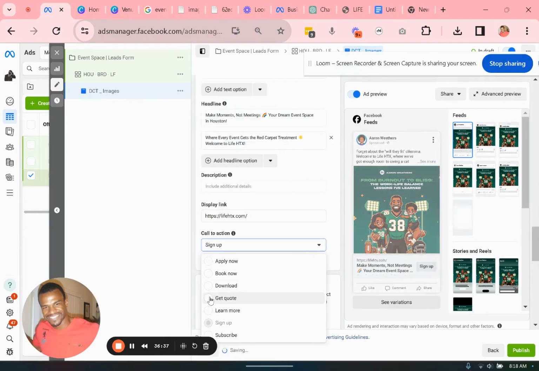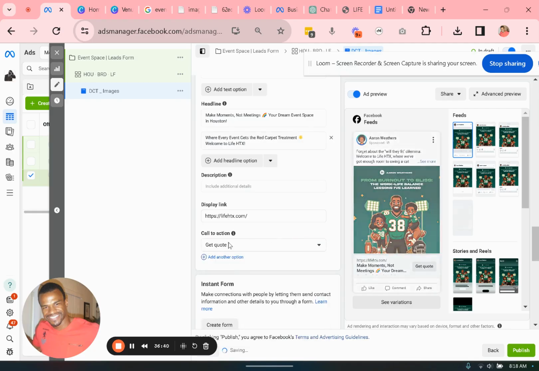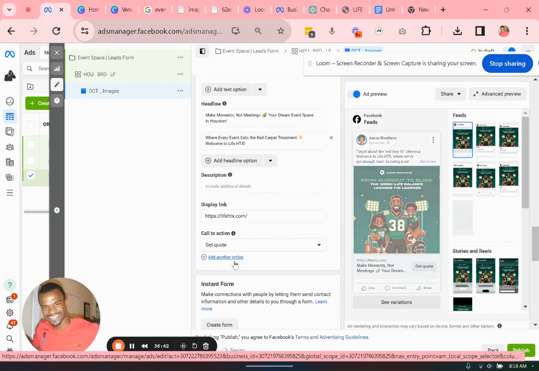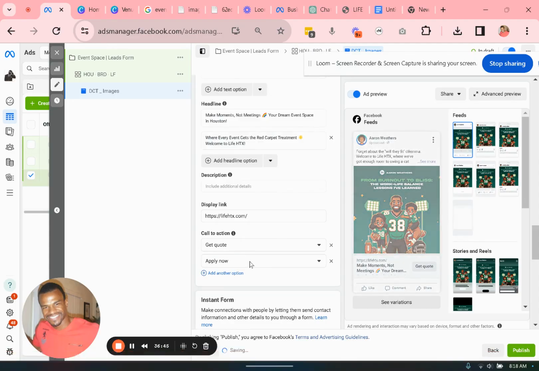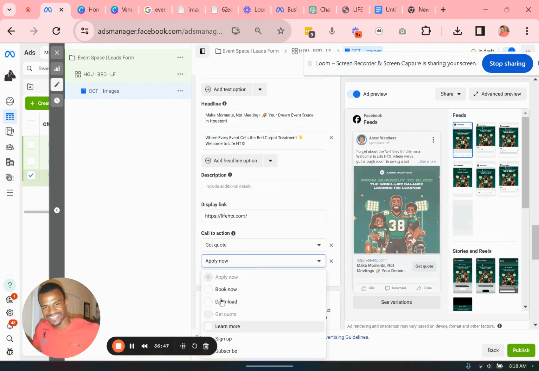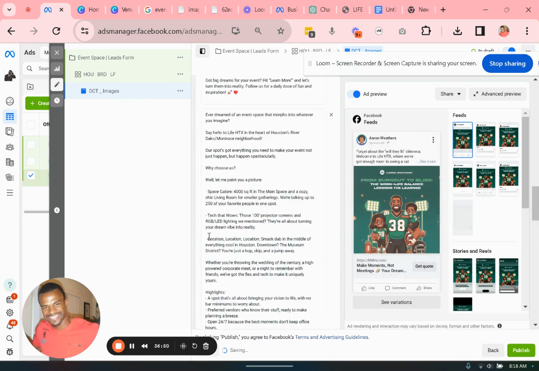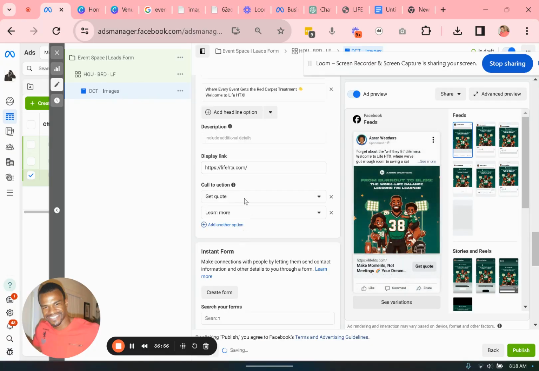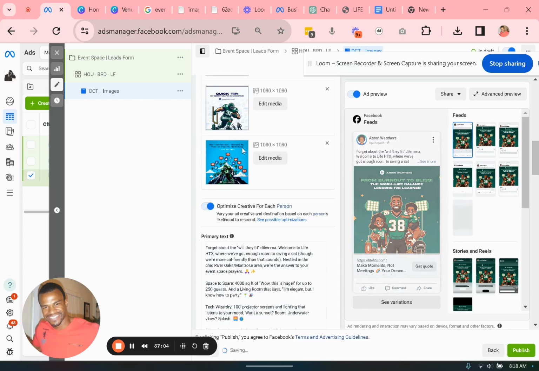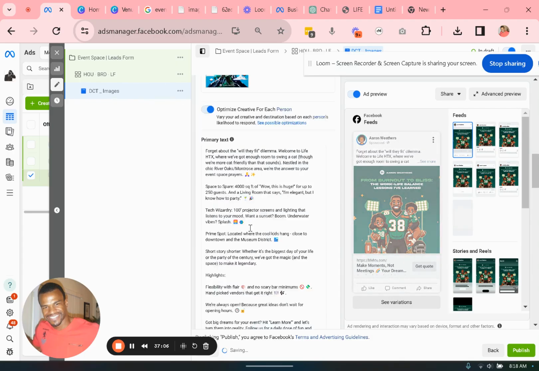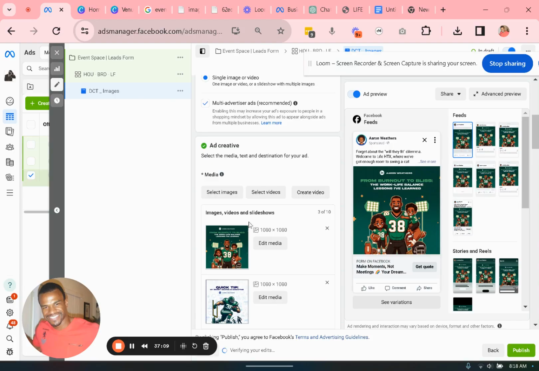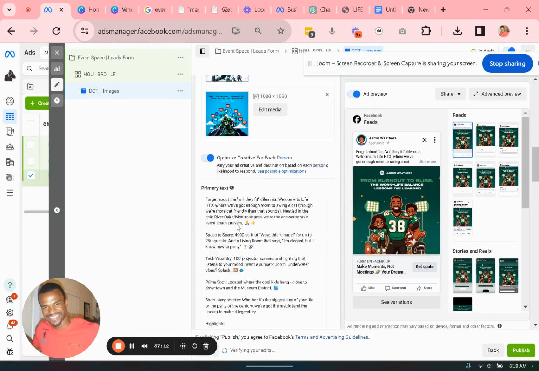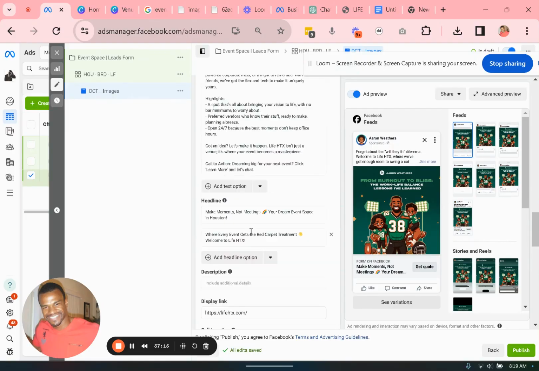And then for your button, you can choose get quote, learn more. Those are the typical ones that I use. And if you want to add another option, like let's say, for example, you want to do learn more, get quote. All right, so since you have these different variations, this is basically 12 ads. It's actually a lot more, 15 to 18, just because I have multiple call to actions, but it's going to flip out the image / video and the text based on what it thinks the viewer is going to respond to. So you can do that.